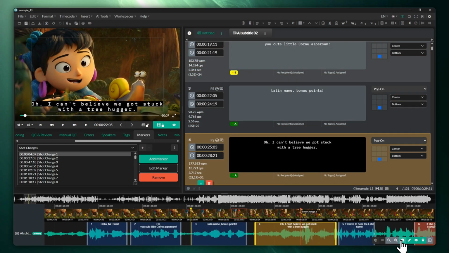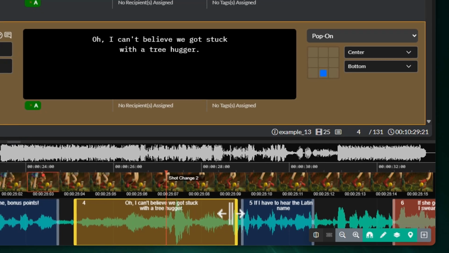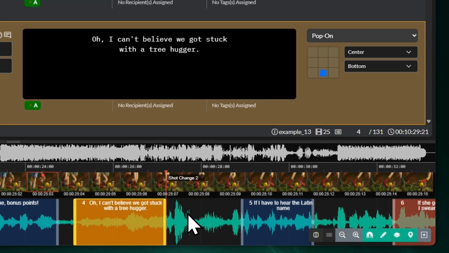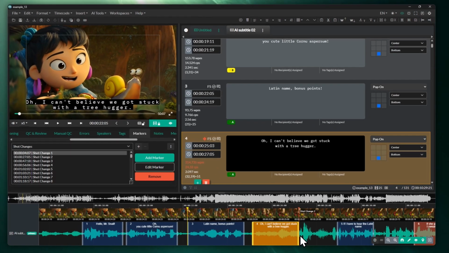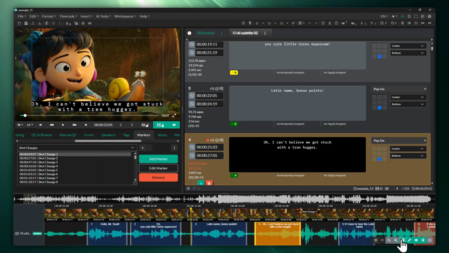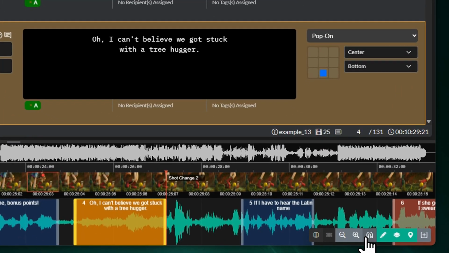Enable snapping by clicking the magnet icon in the timeline toolbar. Now, when I click and drag an event, it snaps right to the marker. Click the magnet icon again to turn snapping off.